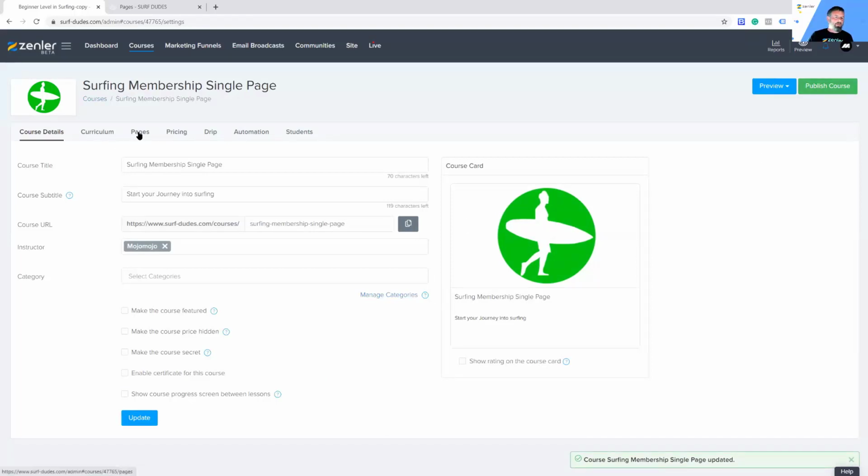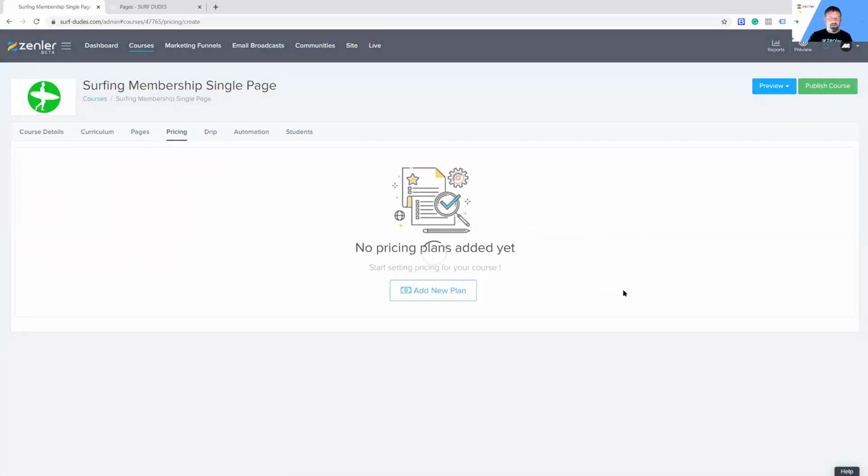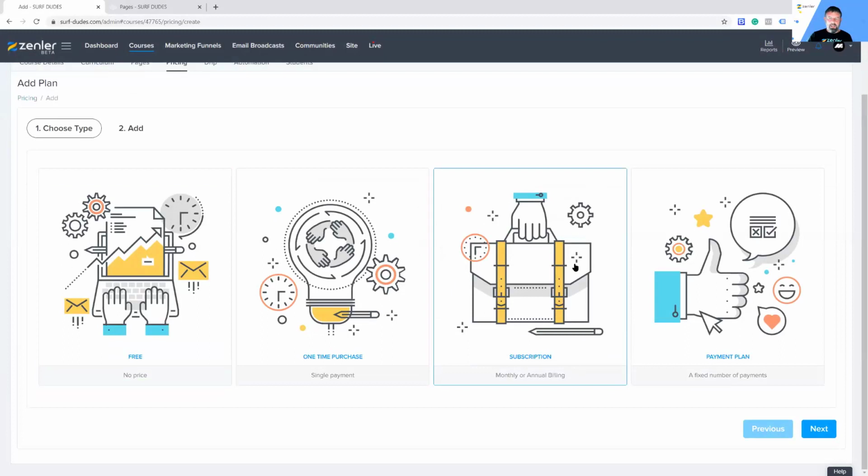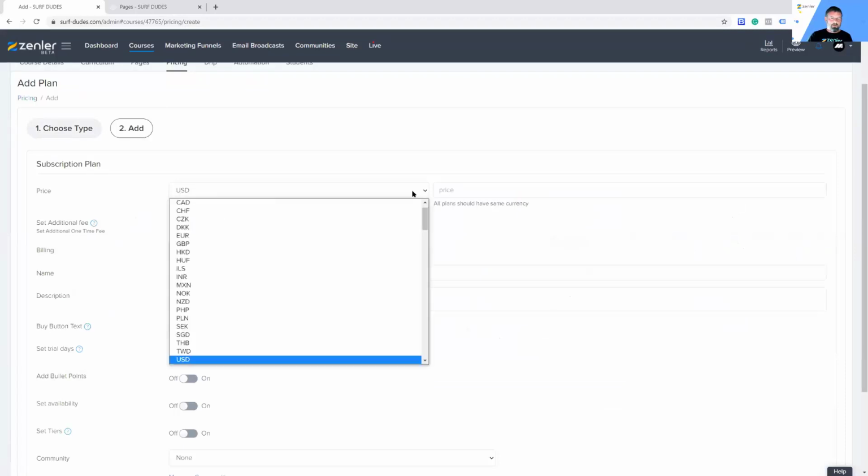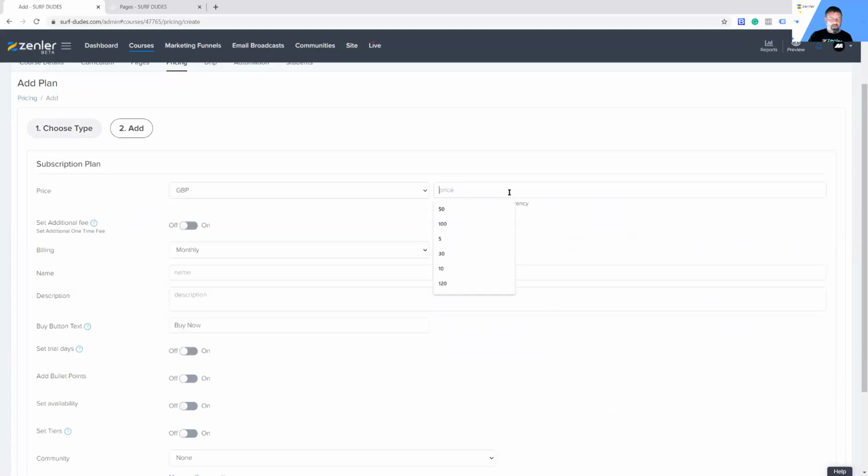So now I'm going to go into my pricing. I'm jumping straight to pricing, and I'm going to say that I'm going to take maybe £5 a month. So I'm going to click next. I'm going to go to GBP. I'll just put 5 a month. I'm not going to put an additional fee. Billing is going to be monthly.